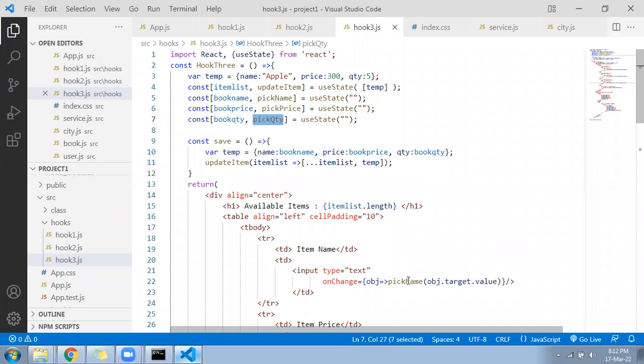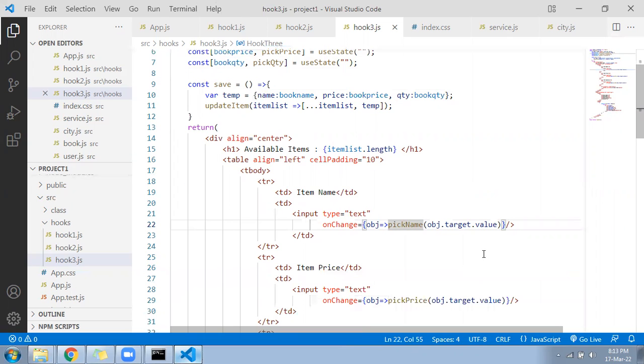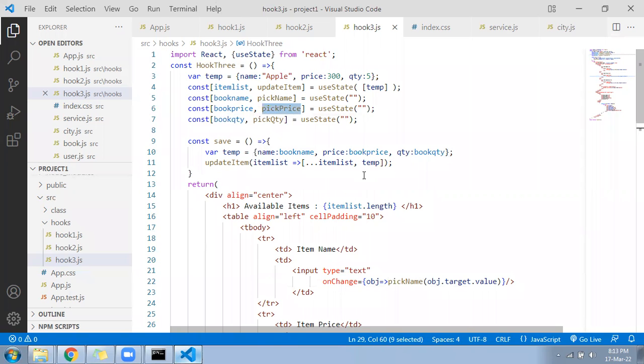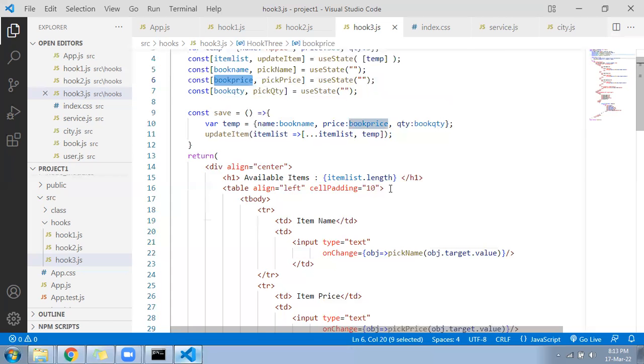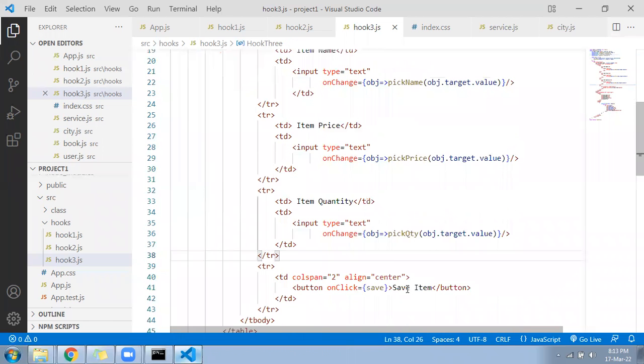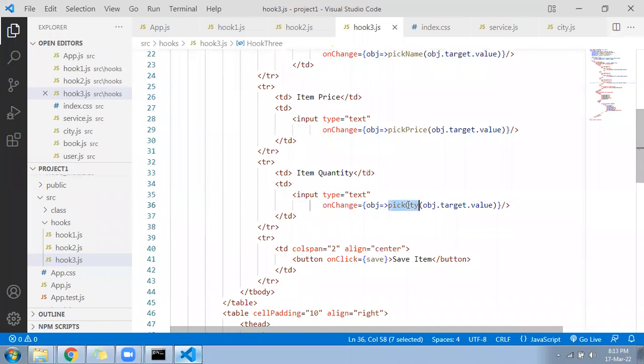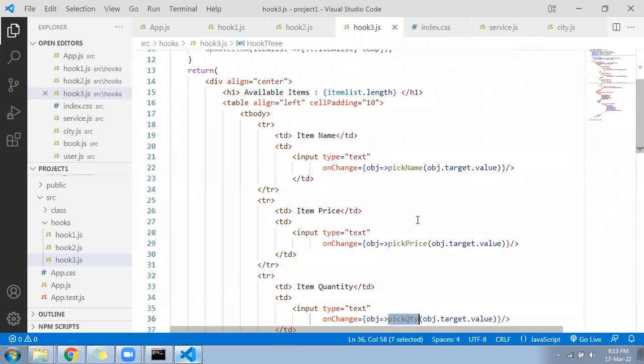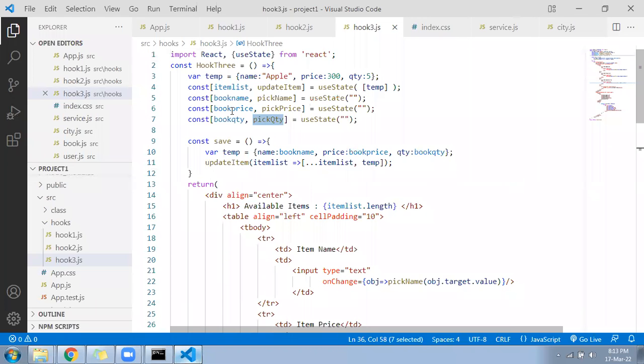When I come down, peak name is taking the value of the first text box and sending it to the book name variable. Peak price is taking the value of the second text box and sending it to the book price variable. Next we have peak QTY. Peak QTY is taking the value of quantity and sending it to the book quantity variable.